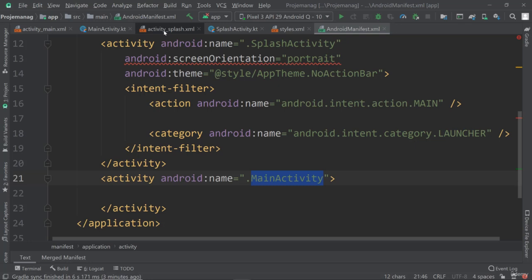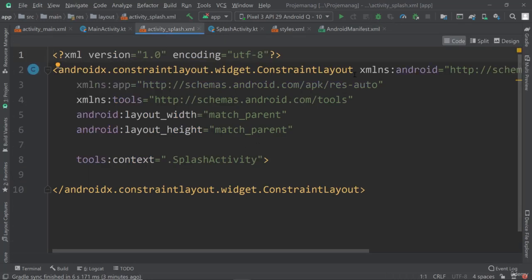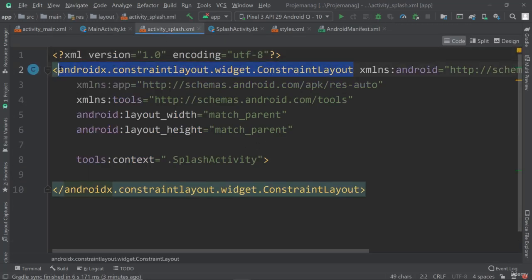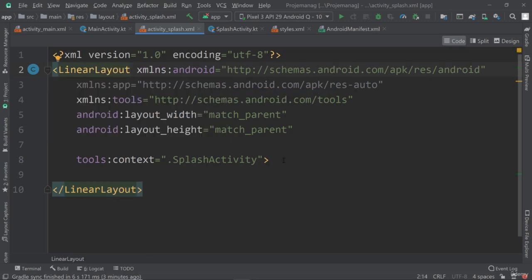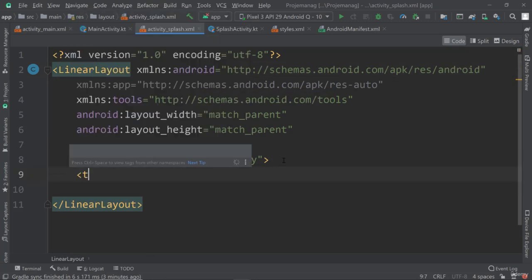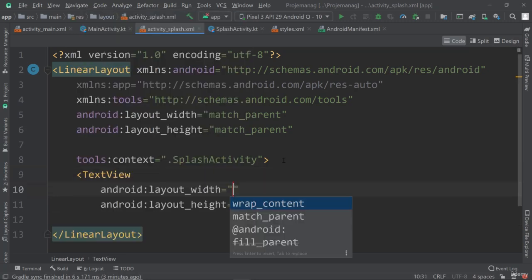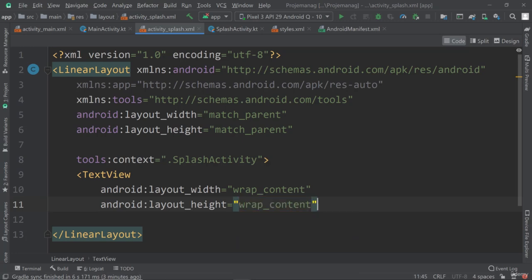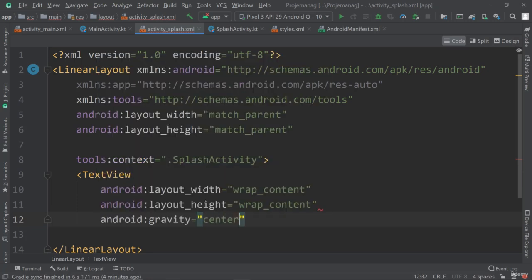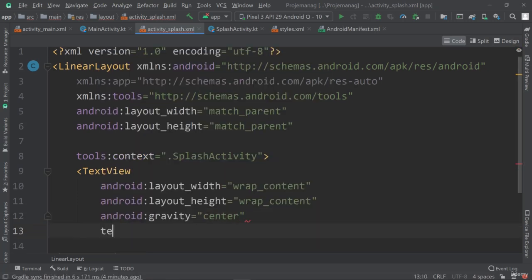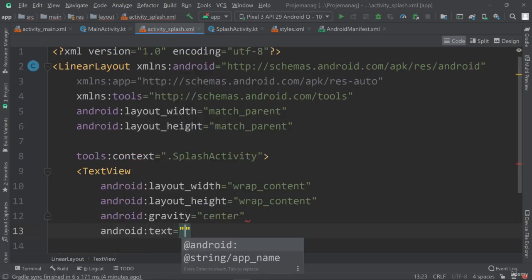Now let's go to our activity splash and style it. So I don't want to use a constraint layout. I'm just going to use a basic linear layout. Keep it super simple. And inside of the linear layout, I just want to have a text view, which has wrap content as the width, wrap content as the height. It's centered, so gravity should be center, as well as the text should be a text that we create.